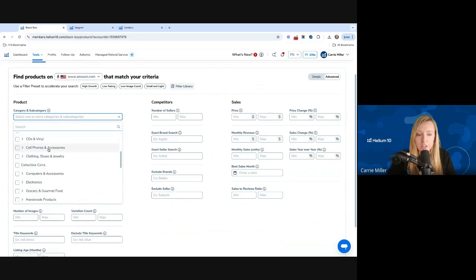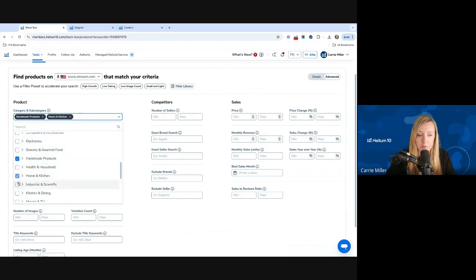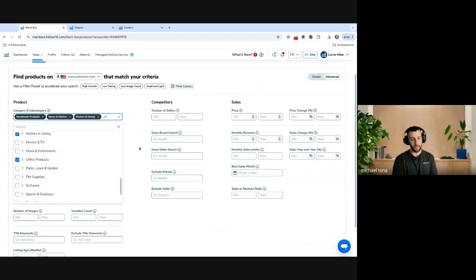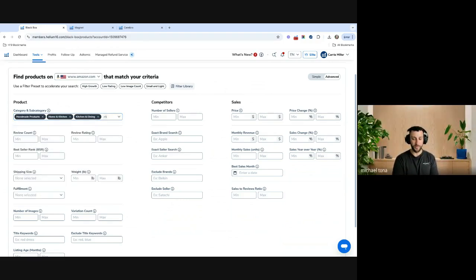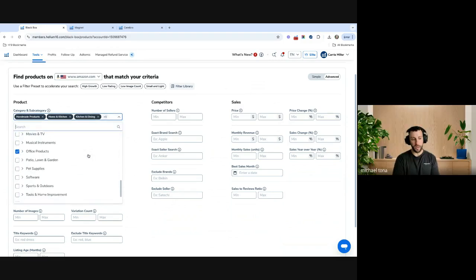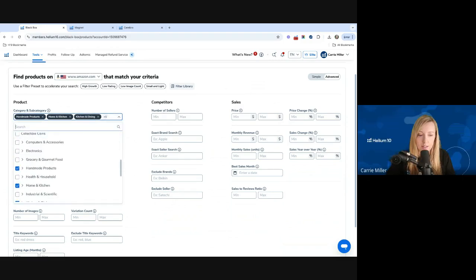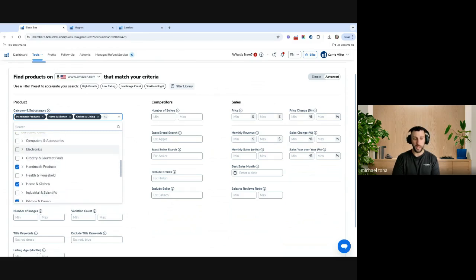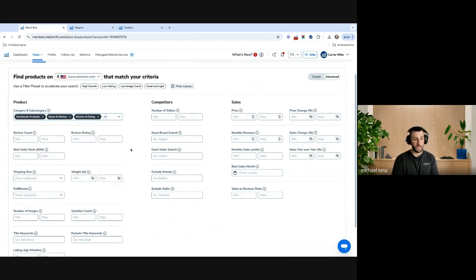But I'm just going to choose some basic categories here. I'll choose handmade, home and kitchen and dining. And just for some insight, we do a lot of supplements in our group. Okay. Which is a very competitive area. It is. But we also have a lot of people with social following. Yeah. So like you said, if you have some offsite traffic, you can find a hole in the market as well.